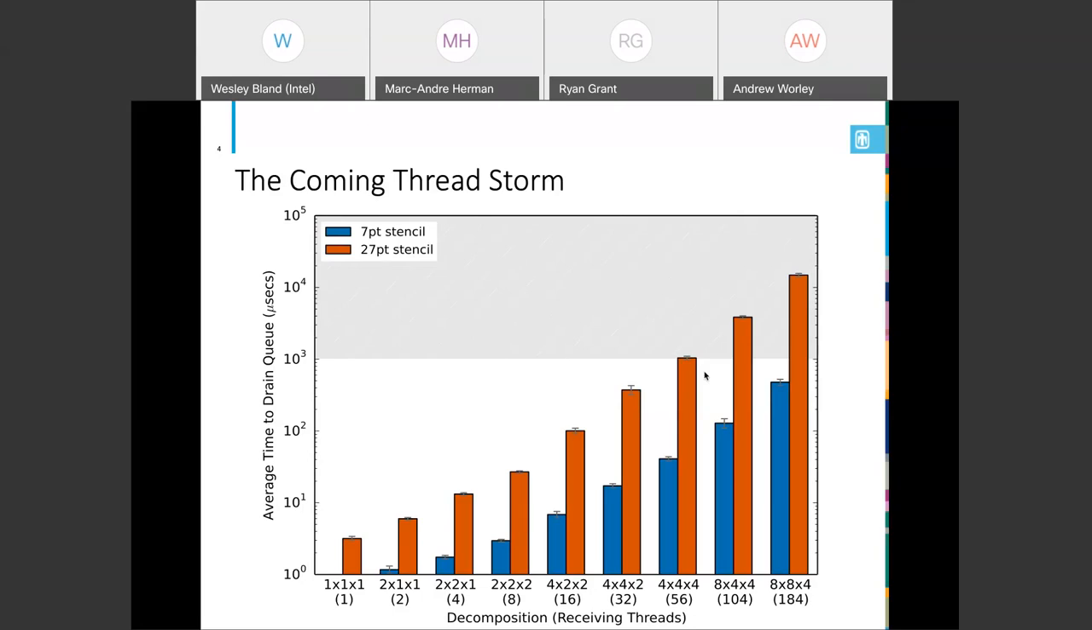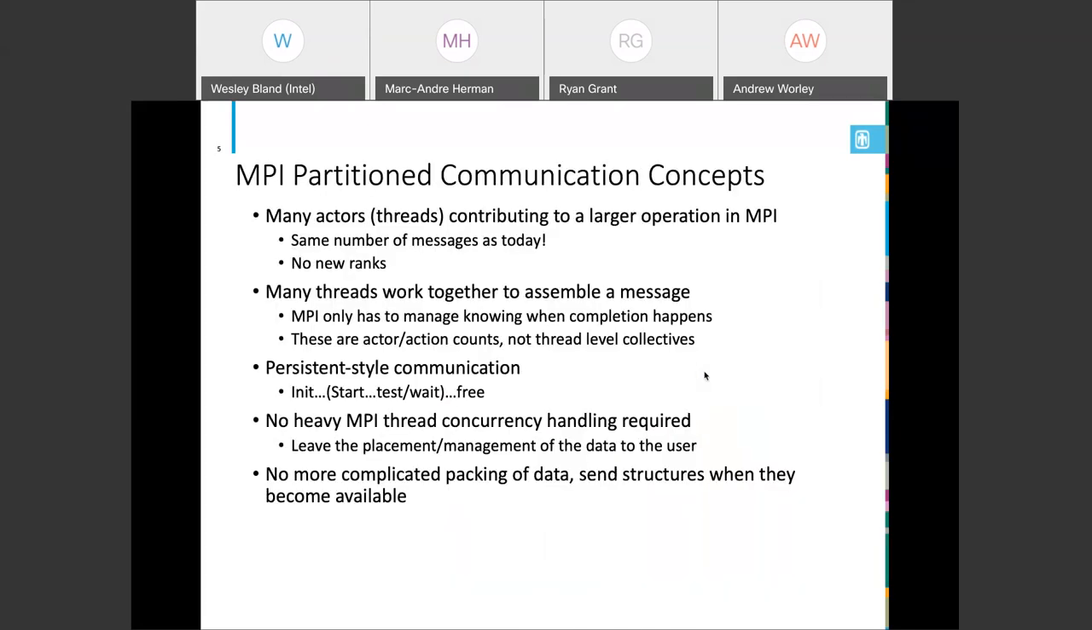So what you can see here is just draining a queue when you have many, many messages from a single MPI process can take longer than the entire budget for compute and communication that you have in a modern molecular dynamics code. So partitioned communication is really trying to solve some of these issues as well and avoid overheads rather than just going to traditional threads.